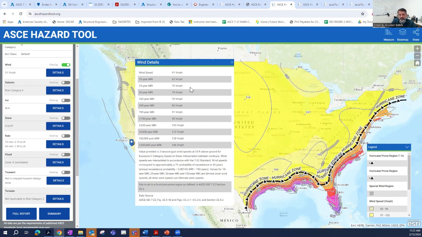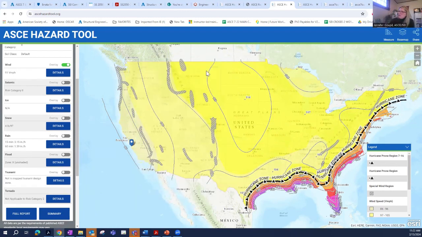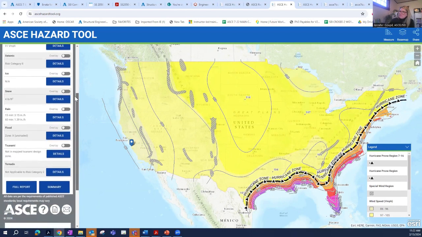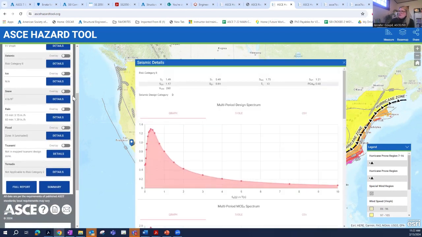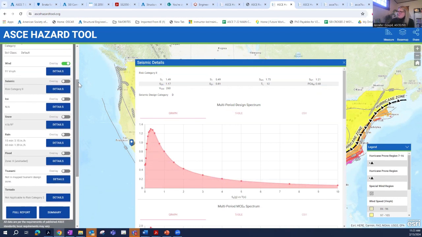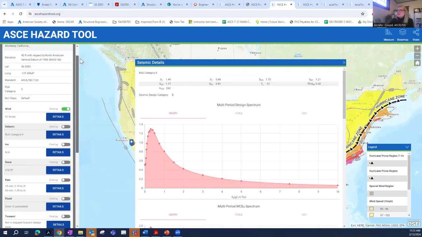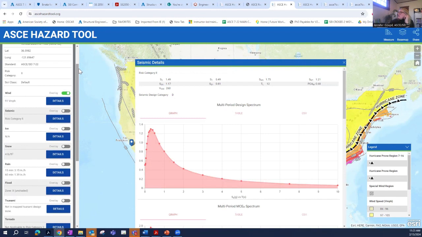I mean, for the other hazards also, not just wind, right? Yeah, where they're available, I think we've been showing them. It also depends on the risk category. I don't know what I actually have connected. Risk category 2.